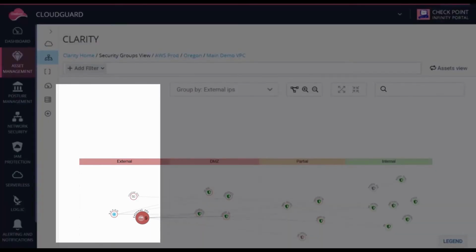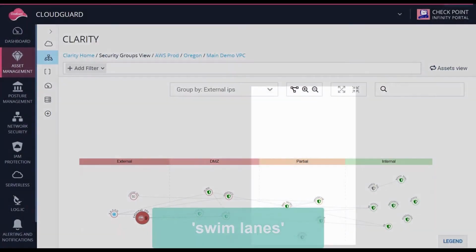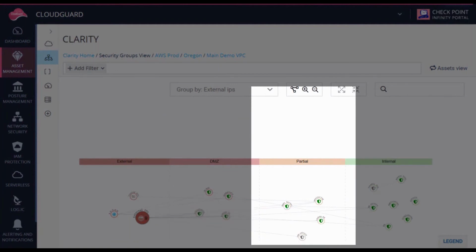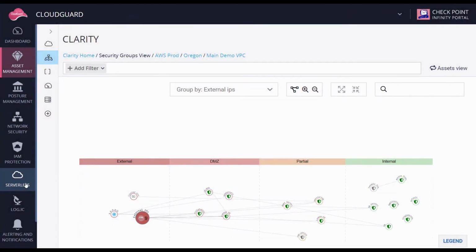The security groups are arranged in swim lanes according to their exposure to the internet. The least exposed are on the left, and the most exposed are on the right. Each node represents a security group. Line segments represent network traffic between the security groups.